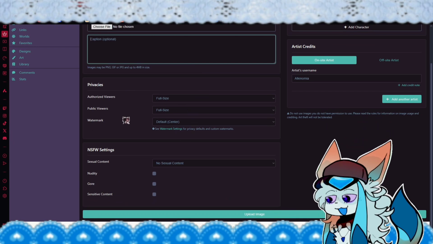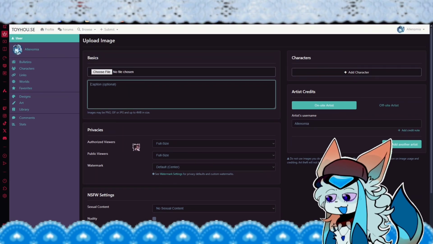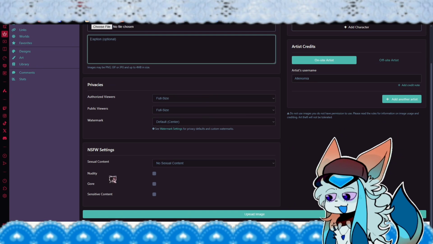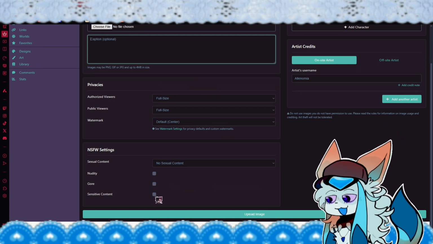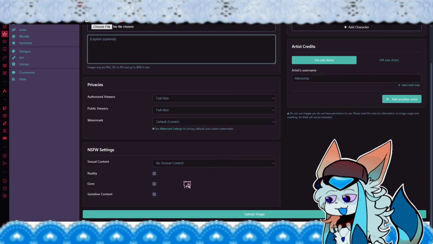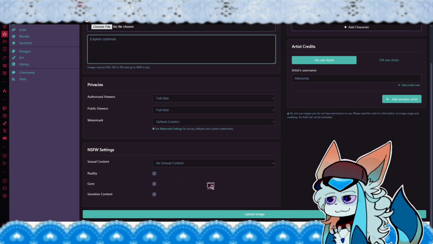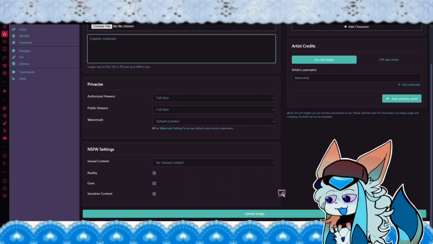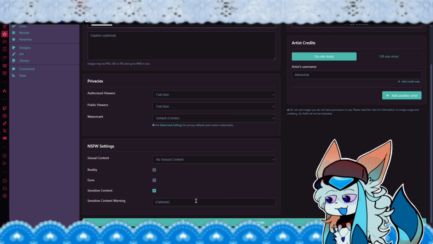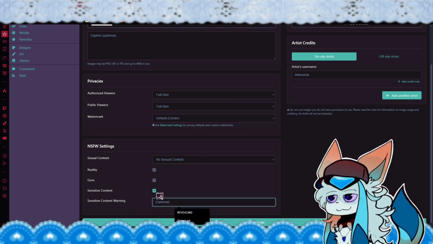This one I wouldn't worry about so much, but if you want to add a watermark, you can. I'm not quite sure how myself, but it is possible, as far as I know. And then there are NSFW settings where you can change whether an image has suggestive or not safe for work themes or whatnot. And if you want to make it something custom, you'd click sensitive content and you could display this.